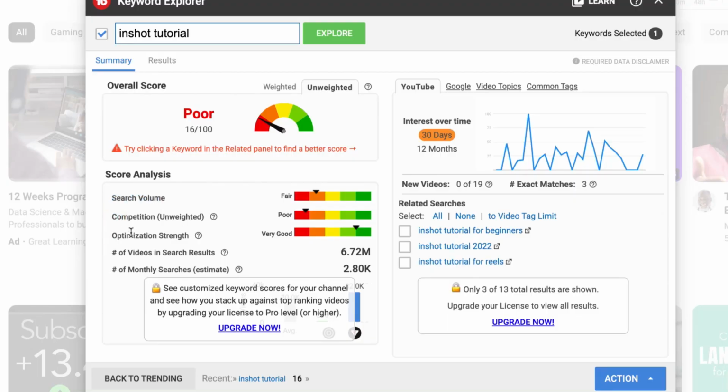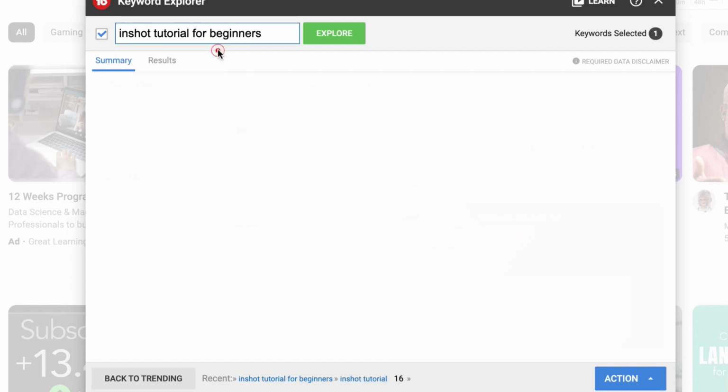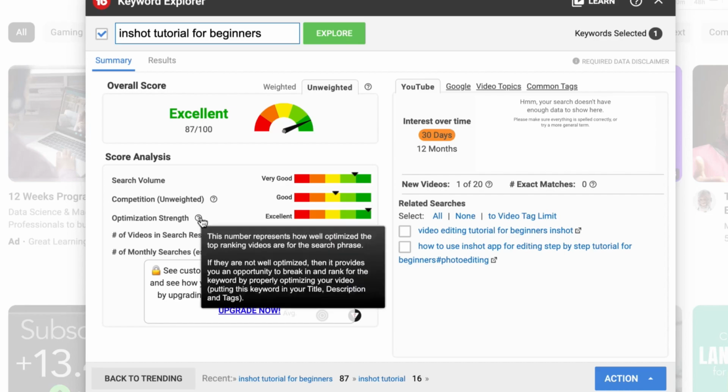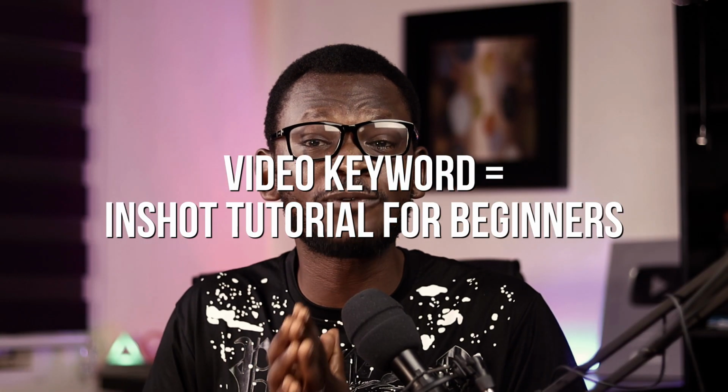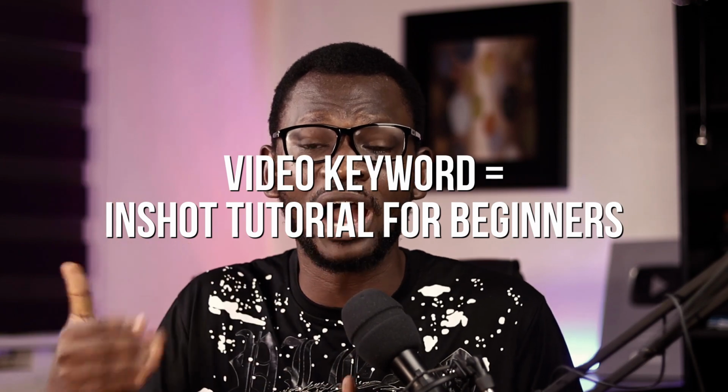Other persons go into competitions and optimization strength. I don't bother so much about that. Since the search volume is fair, I will see how I will tweak my primary keyword to get even better. InShot tutorials for beginners. Let me see. The search volume is very good. The competition is good. The optimization strength is excellent. So InShot tutorial for beginners is a great keyword for the video I want to make.